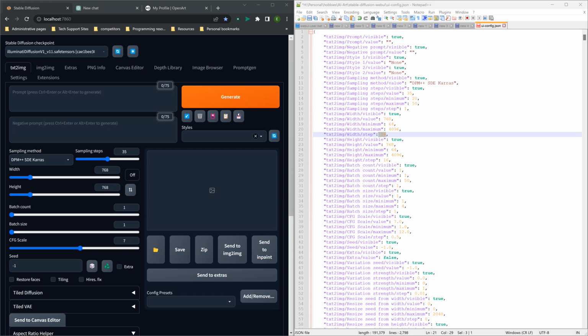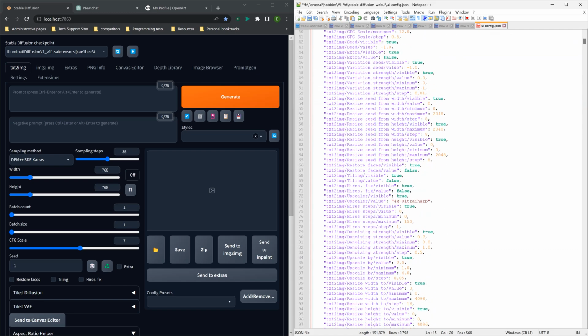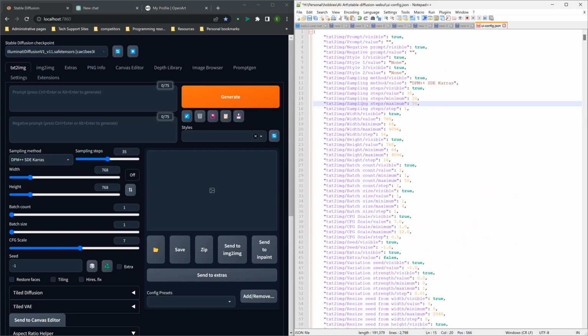So I came across something somewhere that explained that you can go into a file in the root of your Stable Diffusion web UI folder called ui-config.json. It's a very long file, and this is my current one here, that contains pretty much all of the customizable settings within the Automatic 1111 interface.